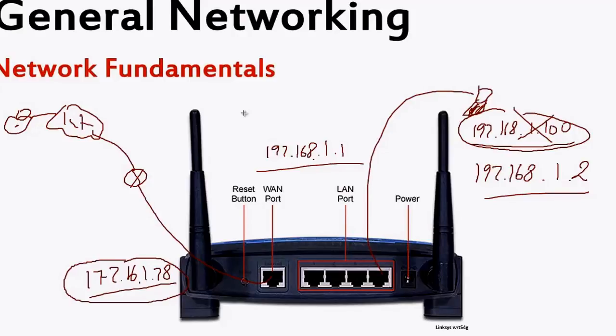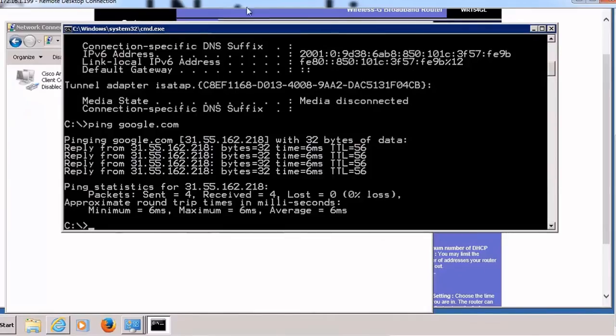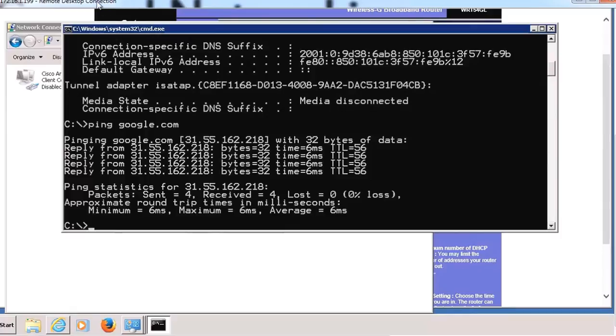What do you mean RDP? It means I can manage my laptop or my PC remotely. That's what I use here. That is remote desktop connection. Yeah, I use RDP, Remote Desktop Protocol. It uses port 3389.